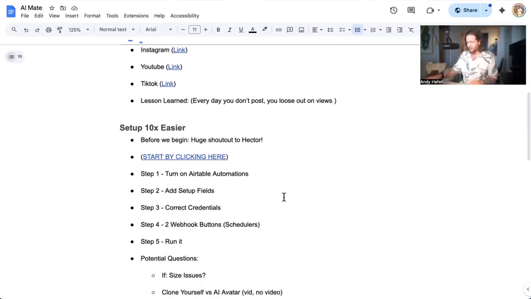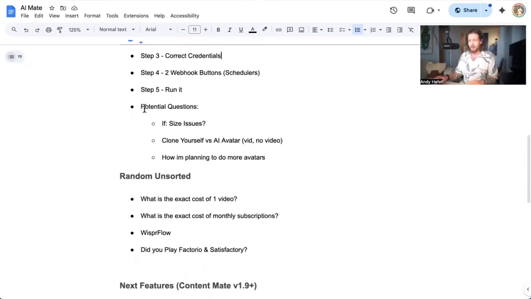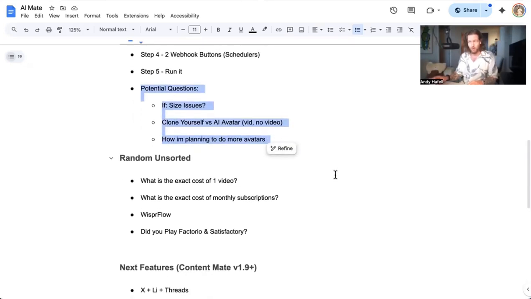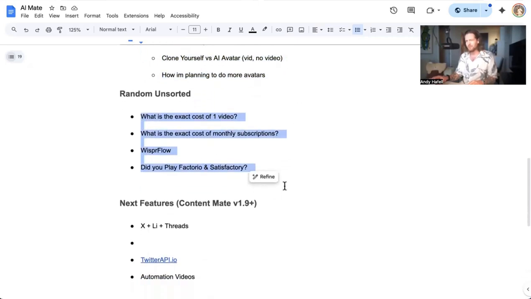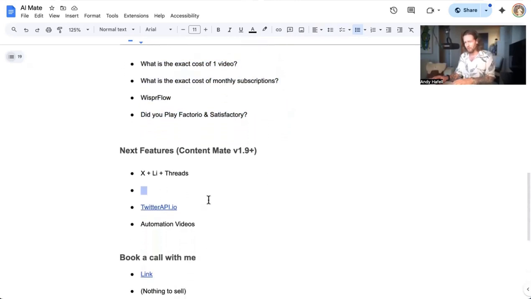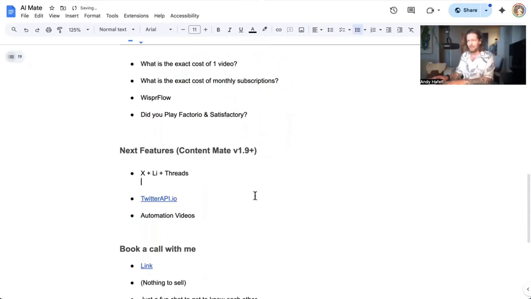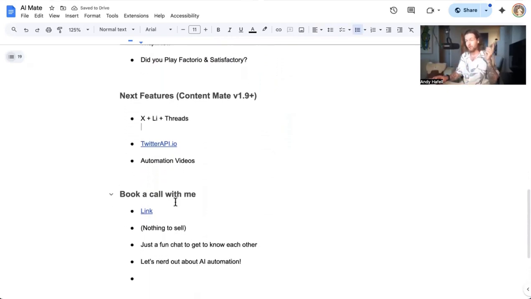So let's get this started by setting it up. And I'm going to do it in a step-by-step fashion so you can follow me step by step. And by the end, you will have it set up. So I'm going to play some music. We're going to get into the step-by-step tutorial and everything like that. And we'll also do some potential questions that you guys might have. We might also do some extra cost and some other fun stuff like new features coming up as well at the end. And also book a call with me.